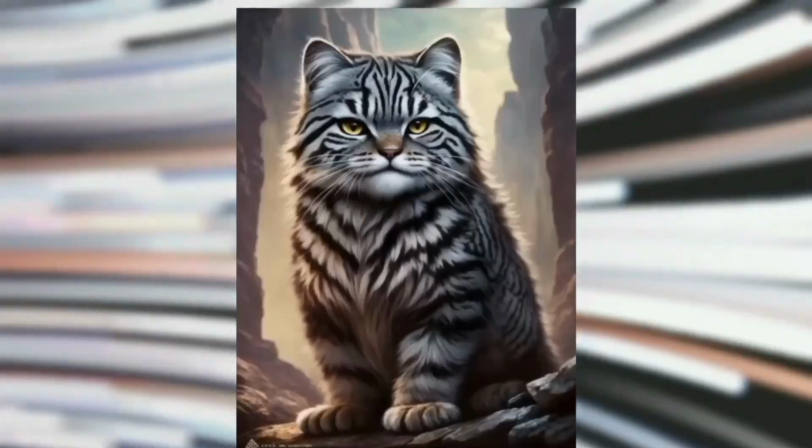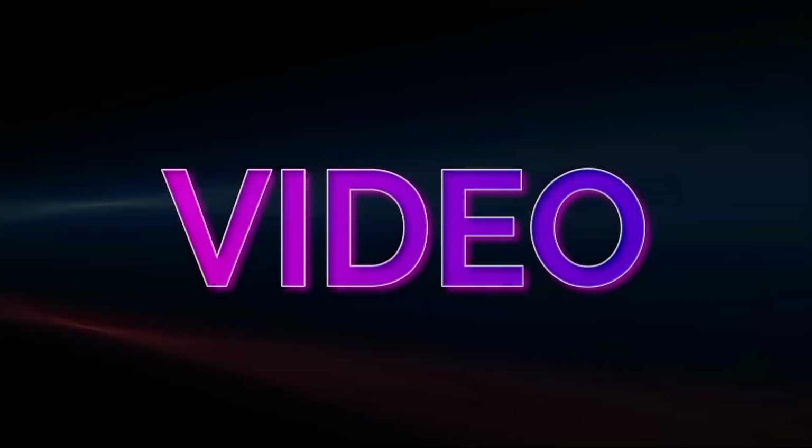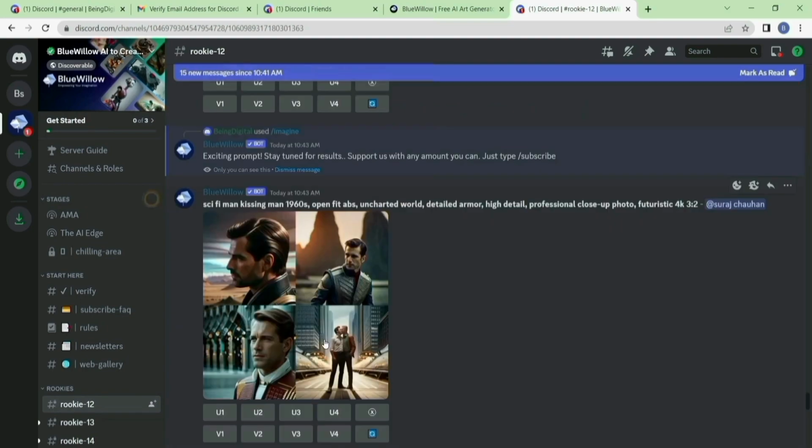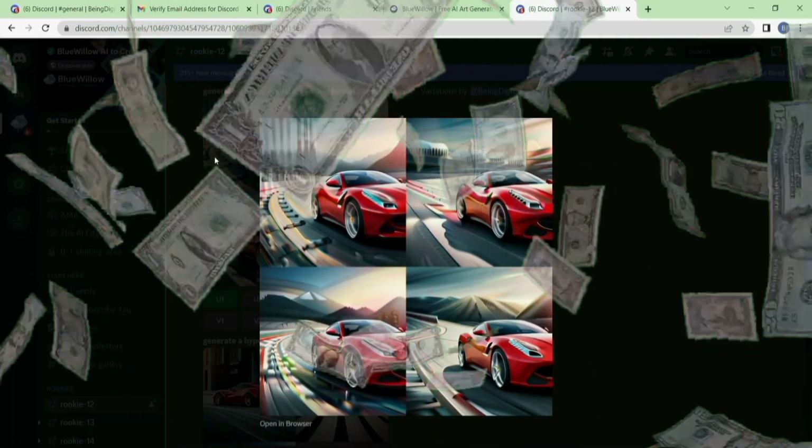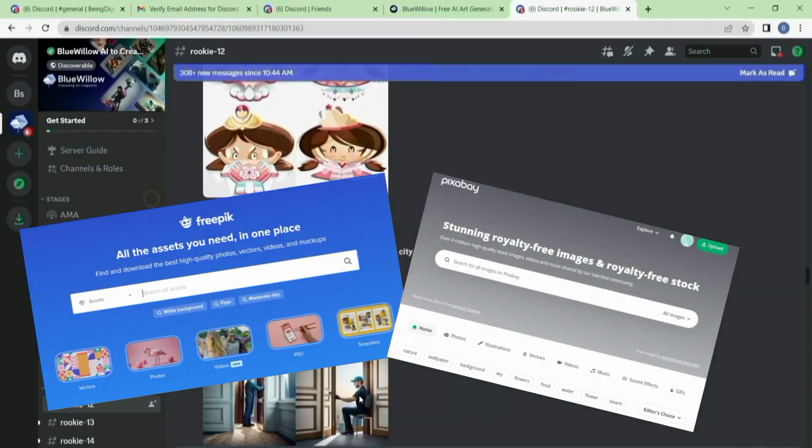These images are generated by Midjourney AI. In today's video, I am going to show you how to create these type of images for free and make passive income by selling them on stock image websites.